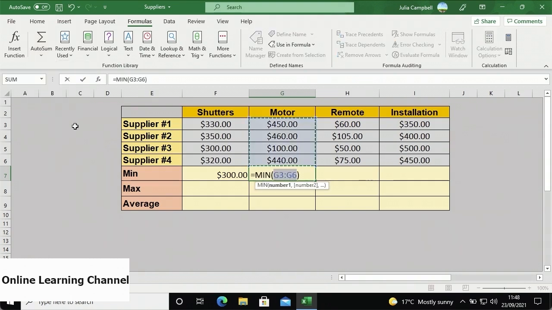The MIN formula has been automatically inserted into cell G7, and Excel has automatically detected the cell range G3 to G6, where I'd like to find the minimum value, and inserted it into the formula. To calculate, press the Enter key. The minimum value for the selected range now displays.